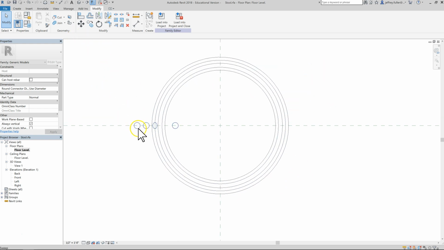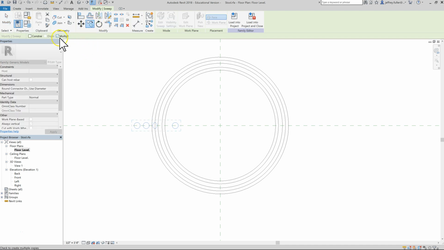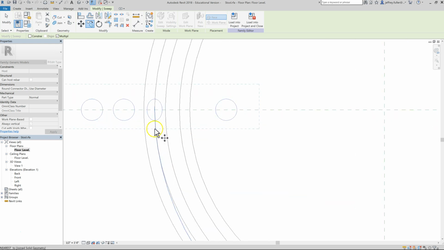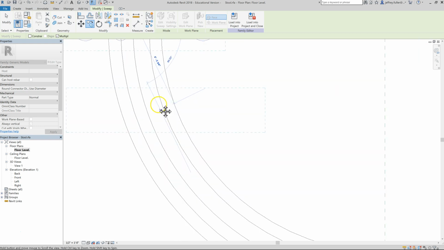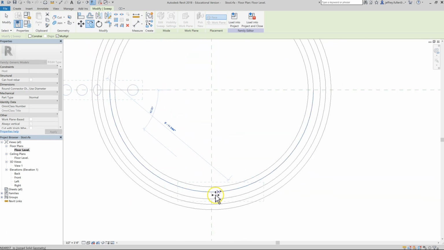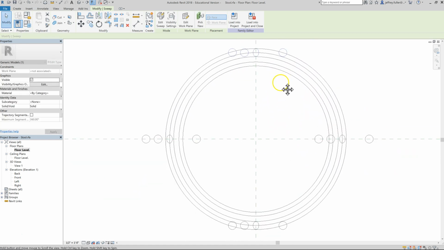So I'm going to select this one. I'm going to select copy, multiple is already selected. And then I'm just going to select a reference point, which right here would be a good reference point. Okay, so I'm going to go around. I'm going to place that using that same line and that same reference point in the same place and click it in right there. Now, as you notice, they're not pointed in the right direction. That's all right. We're going to fix that.